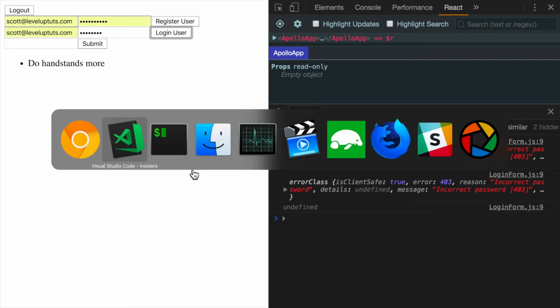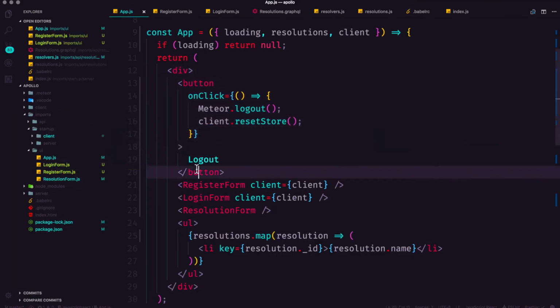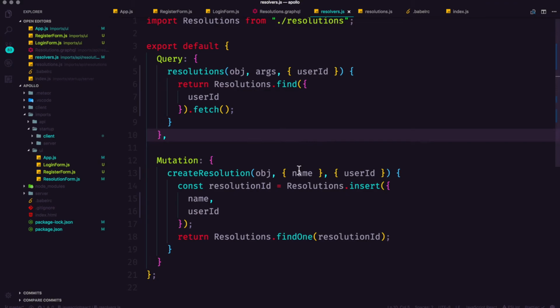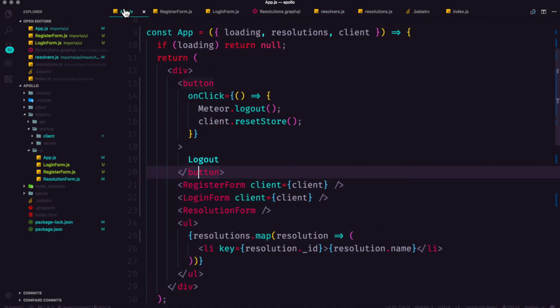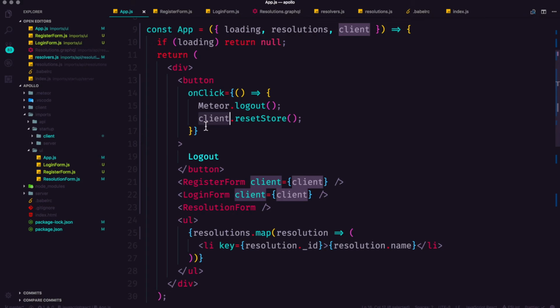Okay, so we've done quite a few things in these past couple of videos. We've made Apollo aware of Meteor's login system. We have, in our resolvers, learned about context, where we now have access to the user as well as the user ID. We can use those in all of our finds. We can use those in all of our inserts. And soon we're going to be using those to help pull in the current user data in a query as well. And lastly, we learned about the resetStore, which is available to us through withApollo.